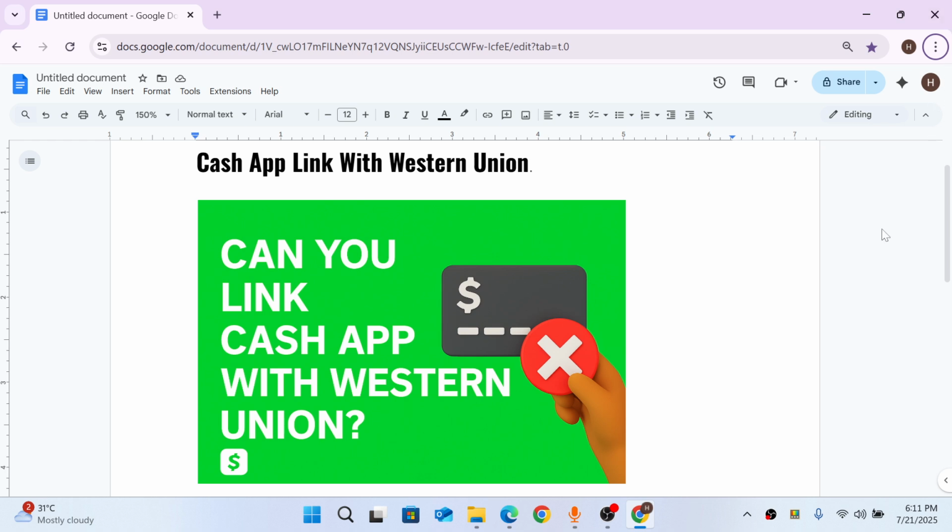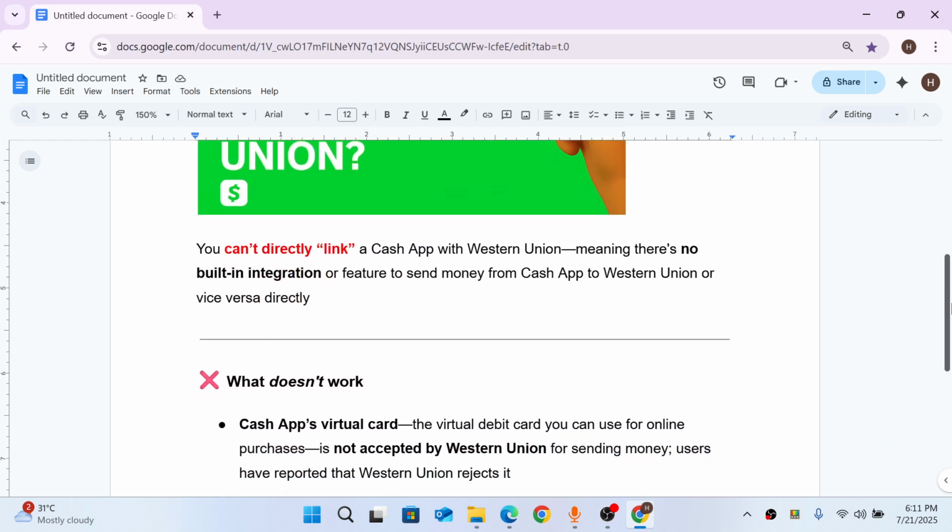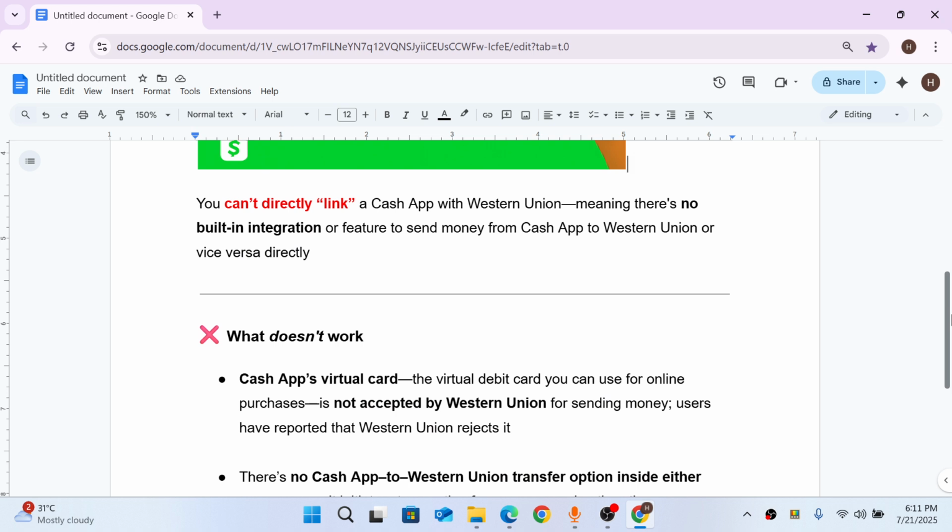To start off, it's important to know that you can't directly link Cash App to Western Union. There's no official integration between the two, so you don't find any features in either app that allow you to transfer money back and forth.